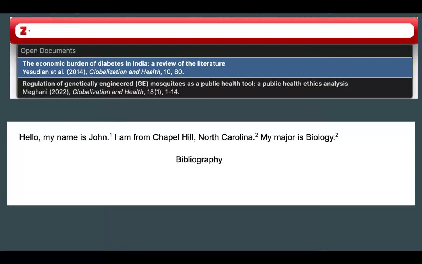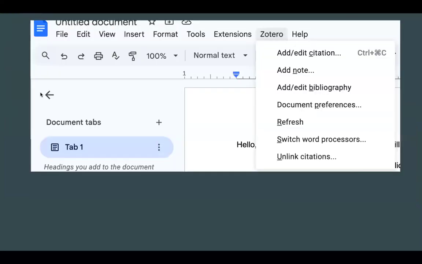Once I click a source, it's going to give me a superscript at the sentence where I want to insert it. That superscript number is connected to the Zotero source that I chose. That's shown in the picture below. The 1 and 2 that you see superscripted after those sentences are the sources that I assigned to it.